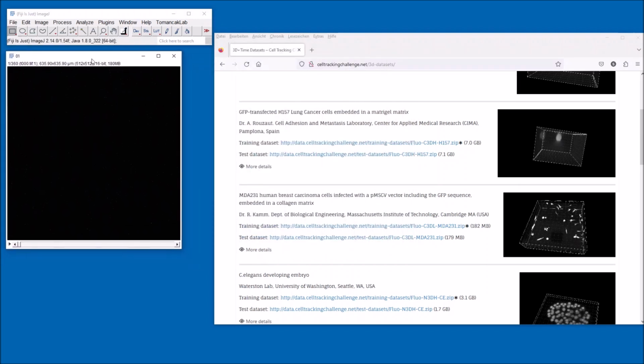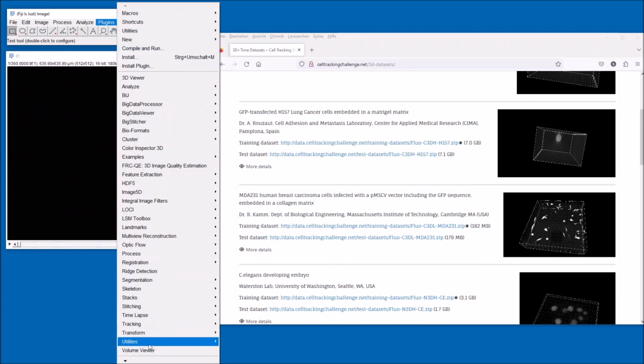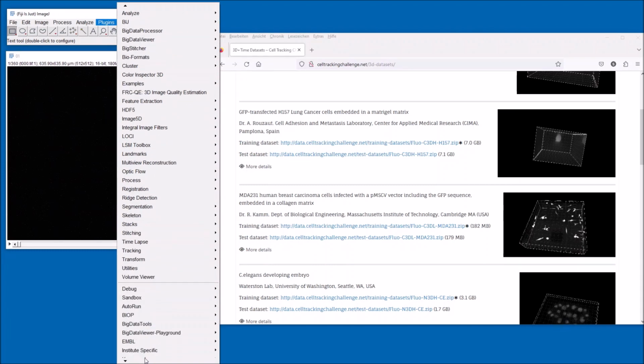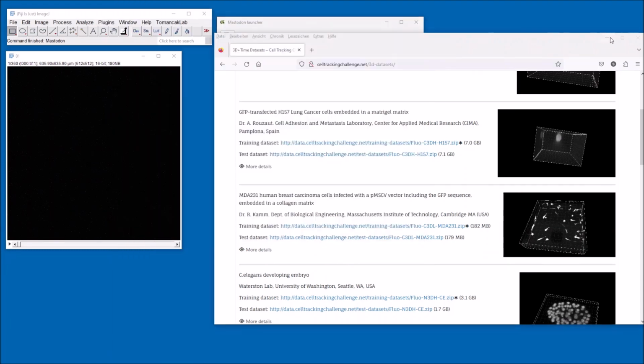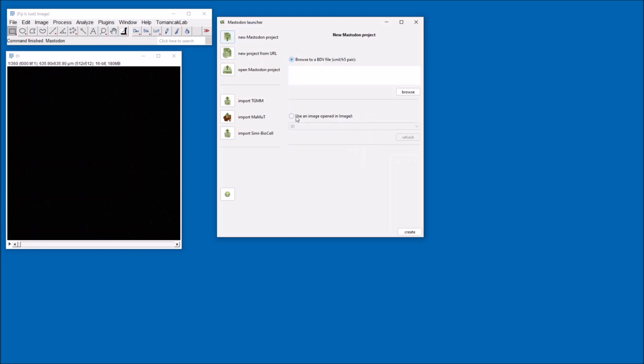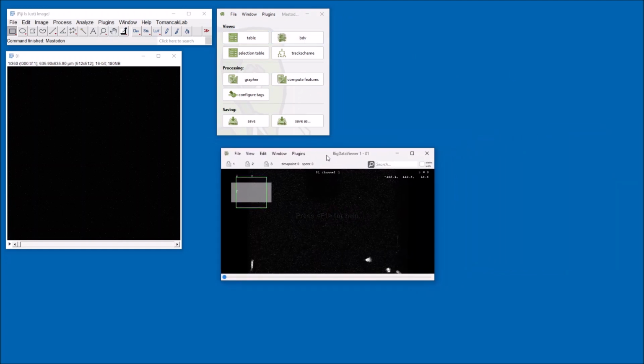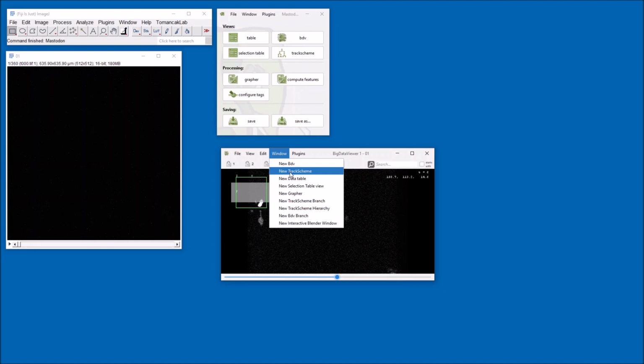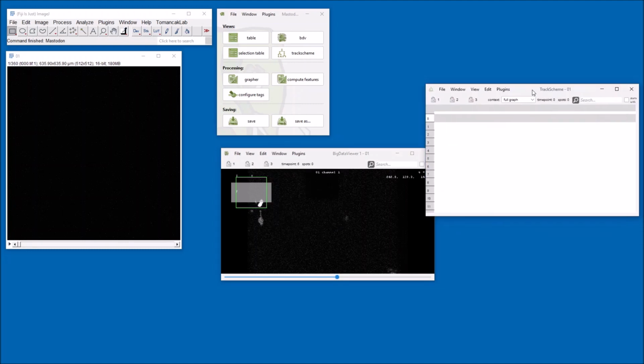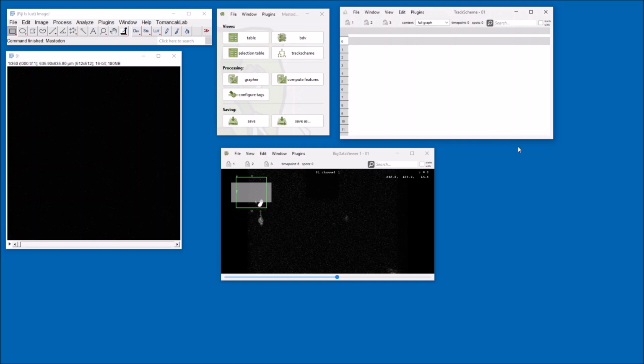Once I've set this information, I can open the Mastodon plugin for Fiji, and I can then create a new project based on this image in ImageJ. I can open the big data viewer, and the big data viewer would show the image data, as you can see. I can zoom through the image. And I can also open the track scheme window. In the track scheme window, you see that you do not see any spots right now.